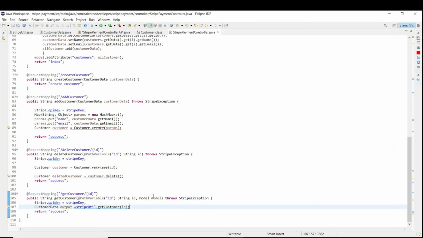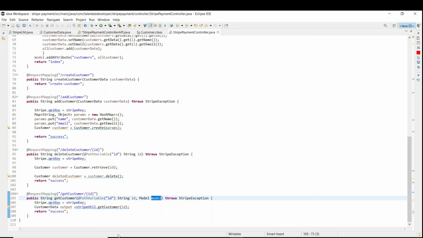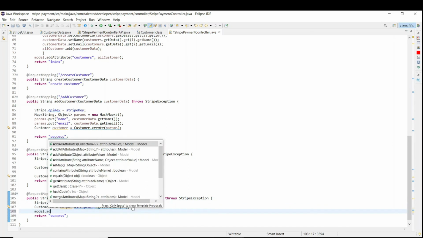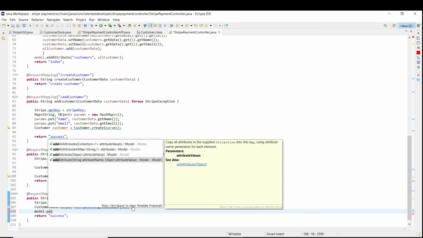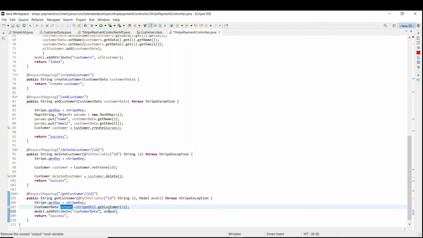Now we need to set the model. That means whatever data we are getting, that data we need to set so we can easily show it on the UI side. So what you can do, just come here, model dot addAttribute, and I'm going to give the name like customerData, and this will be our output.